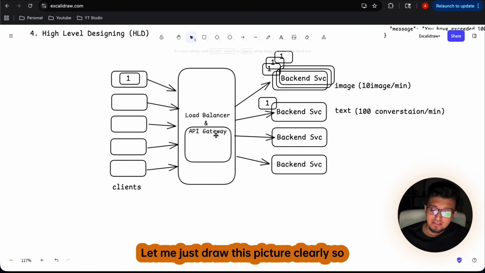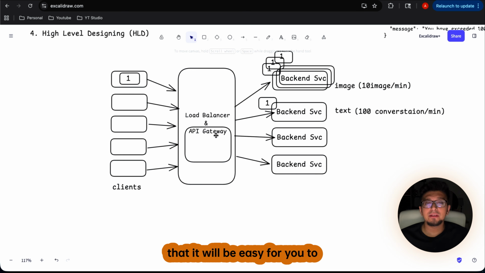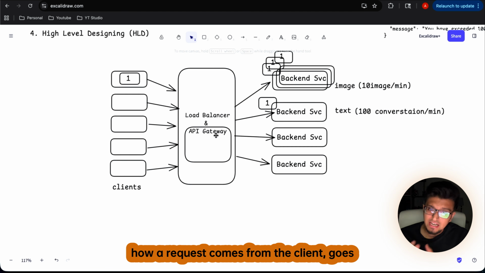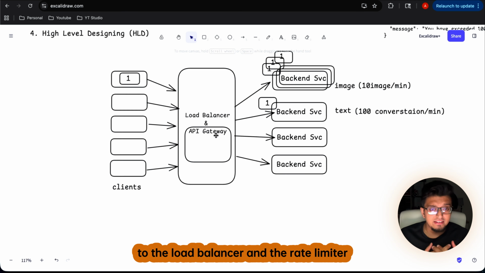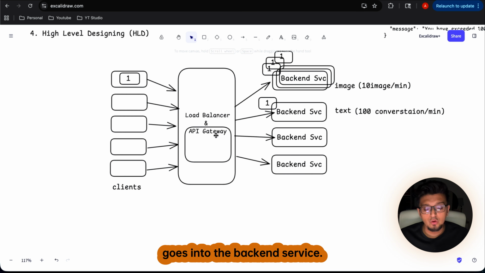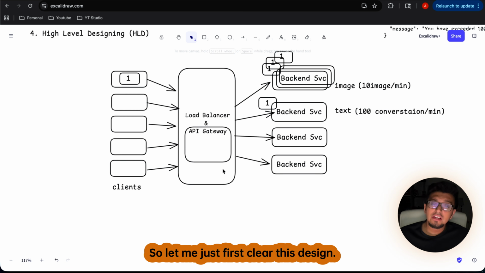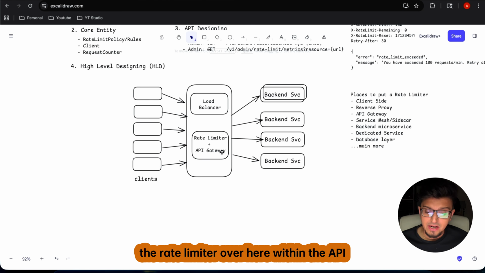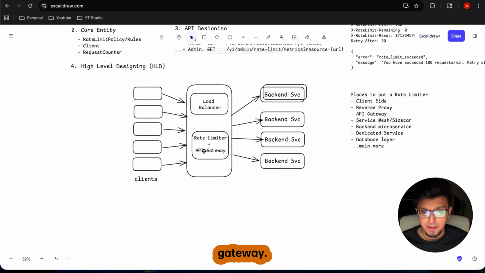Let me just draw this picture clearly so that it will be easy for you to understand. After that, we will see in detail how a request comes from the client, goes to the load balancer and the rate limiter, as well as the API gateway, and finally goes into the backend service. So let me first clear this design. Here, if you see, I have put the rate limiter within the API gateway.